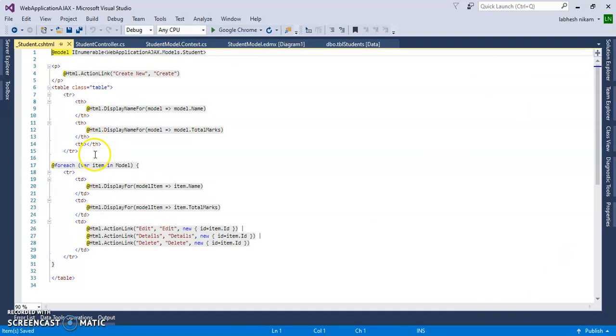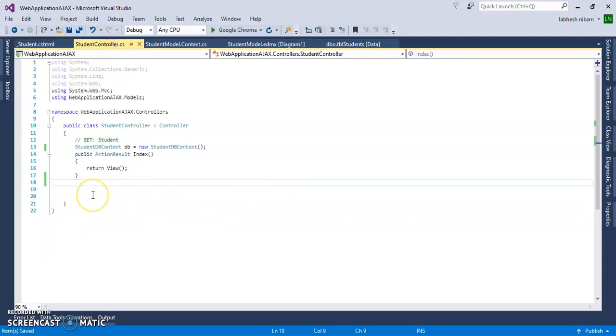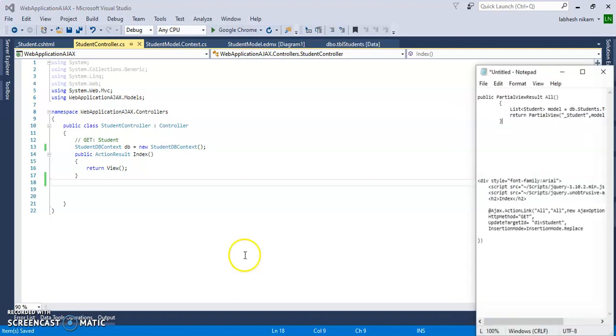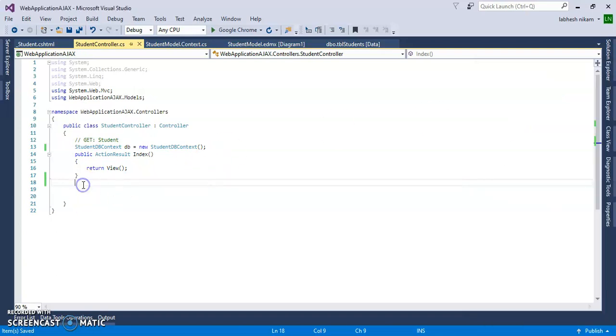For that I will remove this extra text from here. This page will be used for all the pages of the index. Let's create the controller actions. For that I have created one action. Let's copy it, for the time limit, and I will explain it.